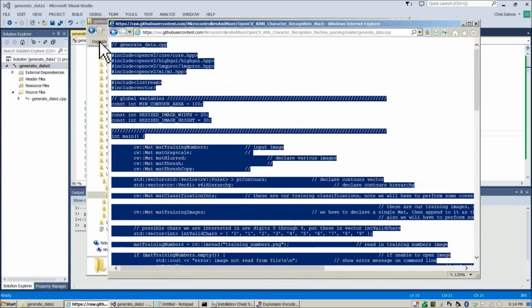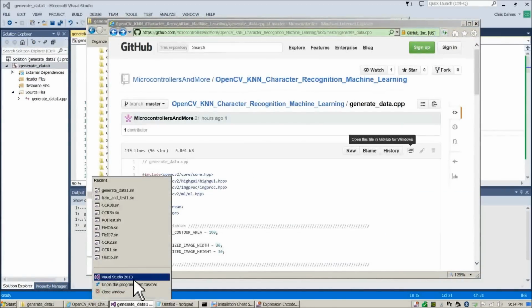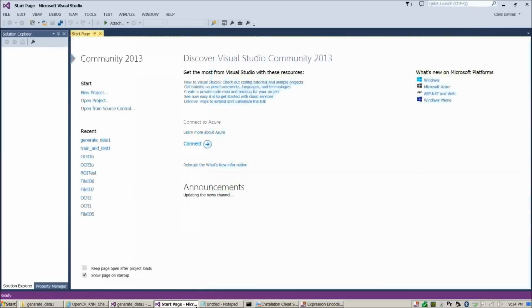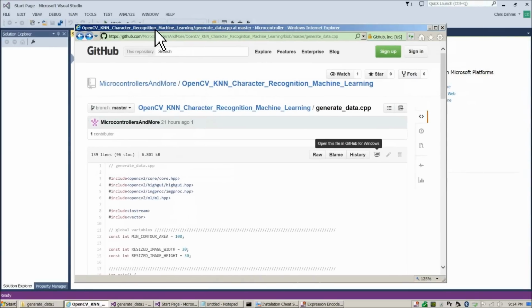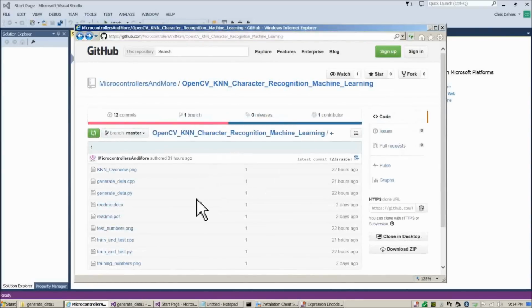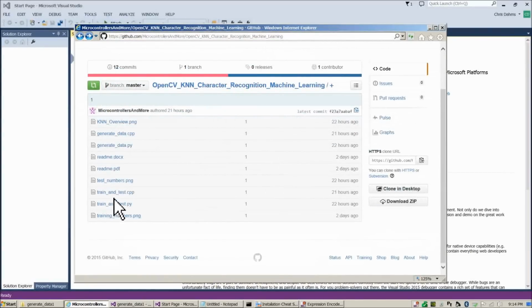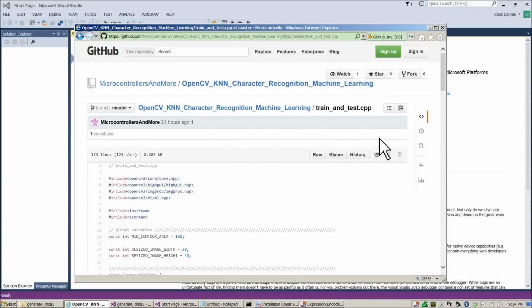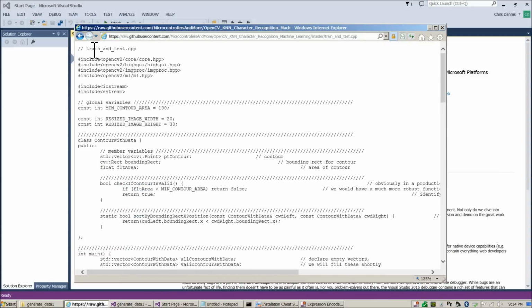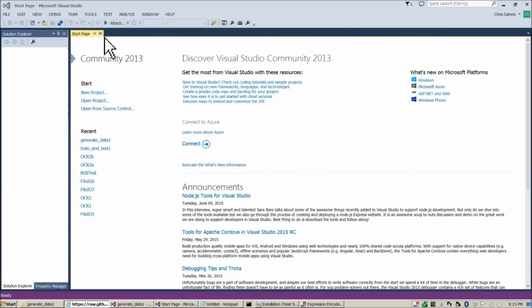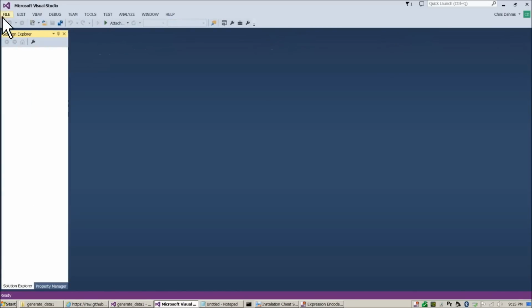So now let's go to, I'm just going to open up a second Visual Studio here. Easier to have two open at once, I think. So now we're going to go back to here, and we're going to go to train and test.cpp raw, and then I'll just be copying and pasting out of this. So train and test. So X out of that.